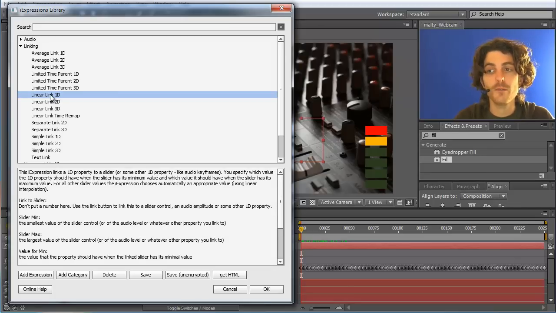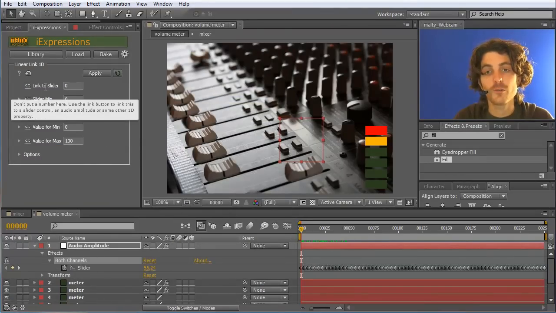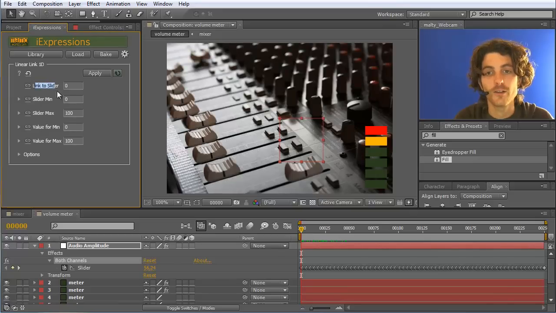We are going to use the linear link 1D, because this time we want to animate not a 2D property like the positions of the sliders we had in the first part of the tutorial, but the opacity of these elements, and since opacity is a 1D value, we choose this one. Okay, what do we need to tell it? The first thing we need to tell the expression is what signal it should react on. This is this link to slider thing here.